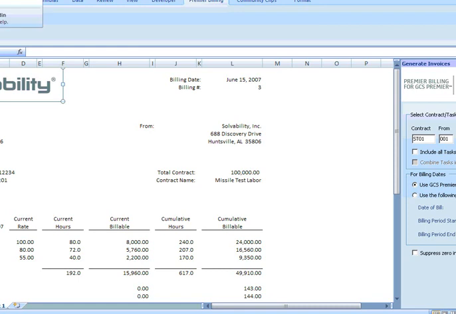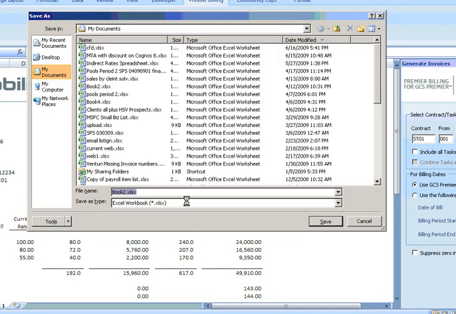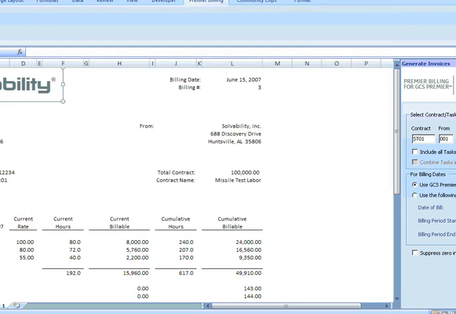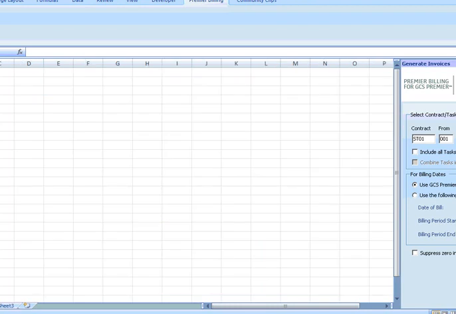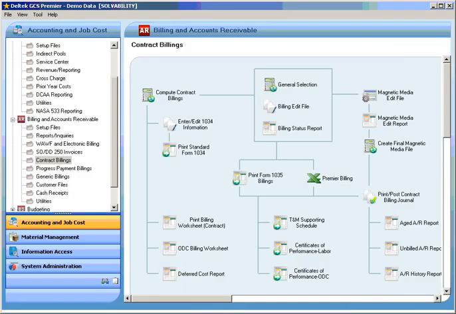Okay, so let's hit Save. I'll go ahead and save that bill. And we'll close out of Excel. Alright, so I did my billing, made it pretty, saved it. Now I can print and post the contract billing journal.